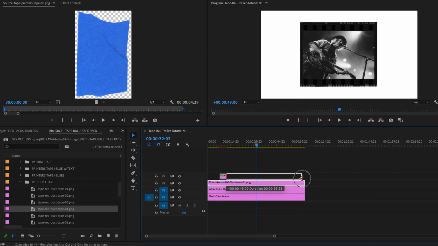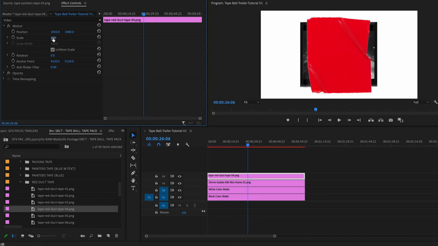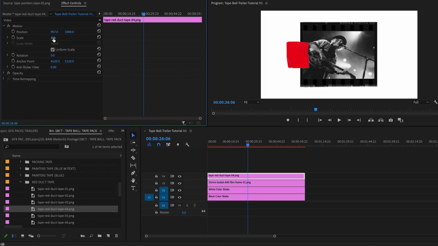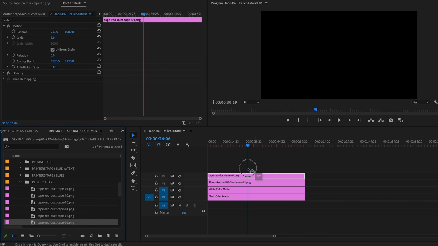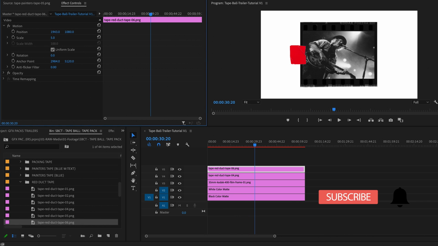These are high resolution clips, so you will simply scale them down and then change your position to where you would like them to be. So let's say I want one on the left side of that image, and then we can grab another one, do the same thing, scale it down and change the position. And there you go. It looks like the photo film frame is taped to the background.